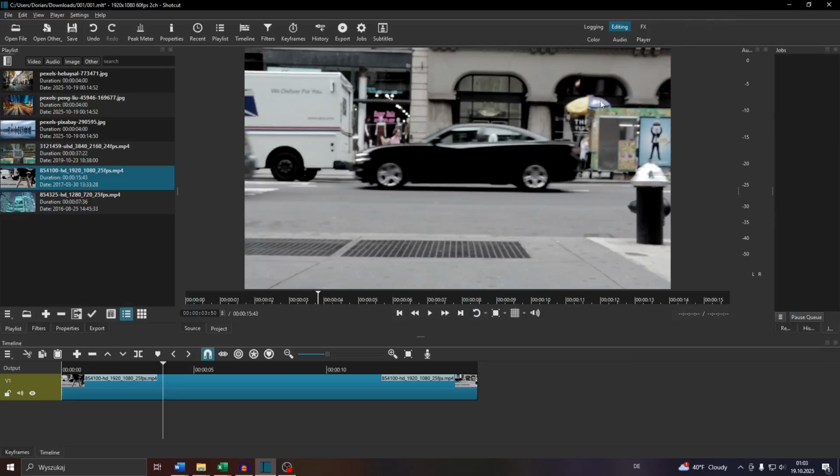Hey guys, what's up? In this tutorial we're going to show you step by step how you can change the aspect ratio for videos and video clips you edit in Shotcut Video Editor in 2025. So let us get started.